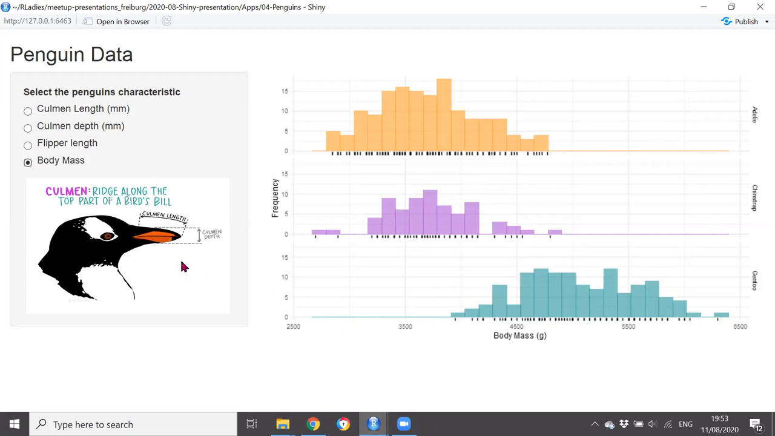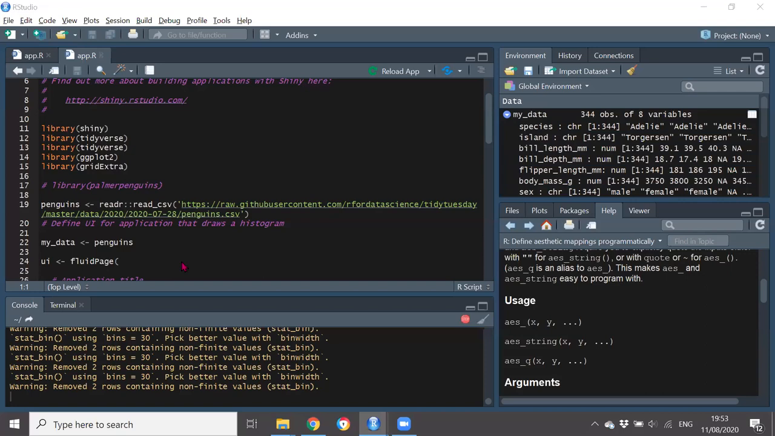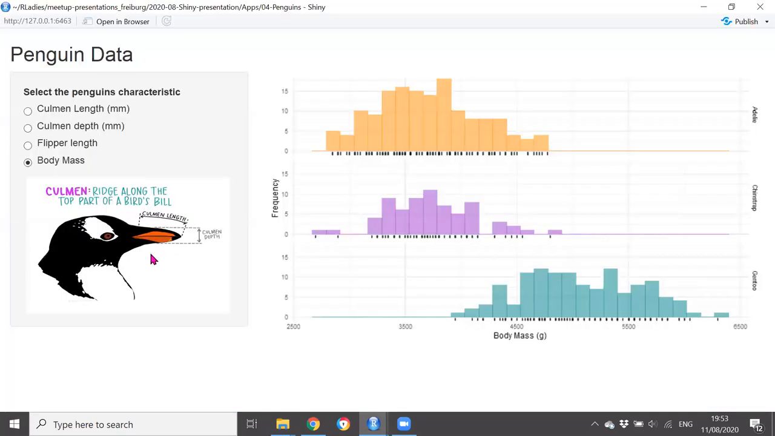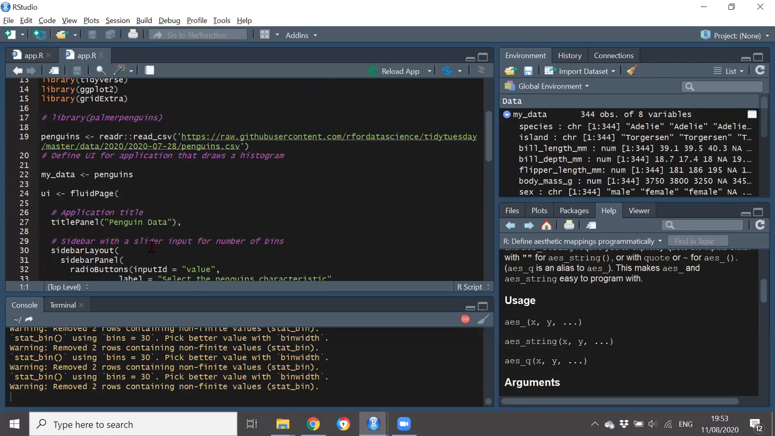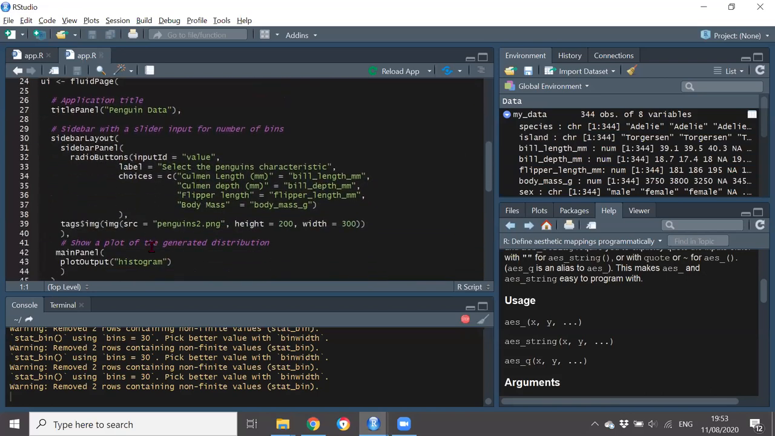But what I wanted to show you is how to add a picture inside the app, because it has some tricks. So here we have again the sidebar layout, the radio buttons that we did. But what I have inside the sidebar panel is just something called tags dollar sign. So what is this tags dollar sign?